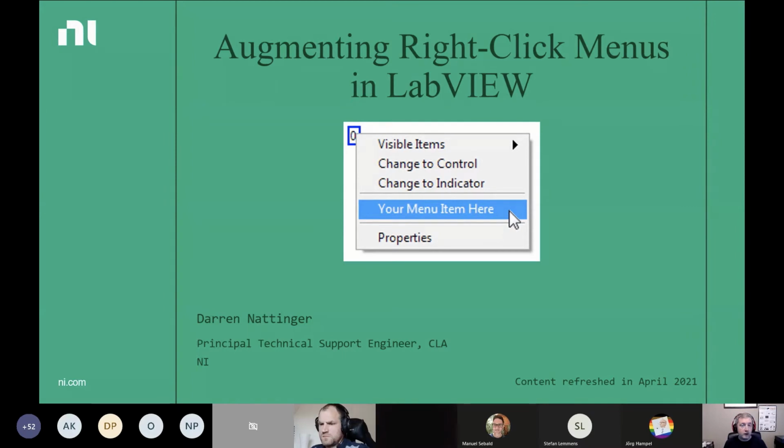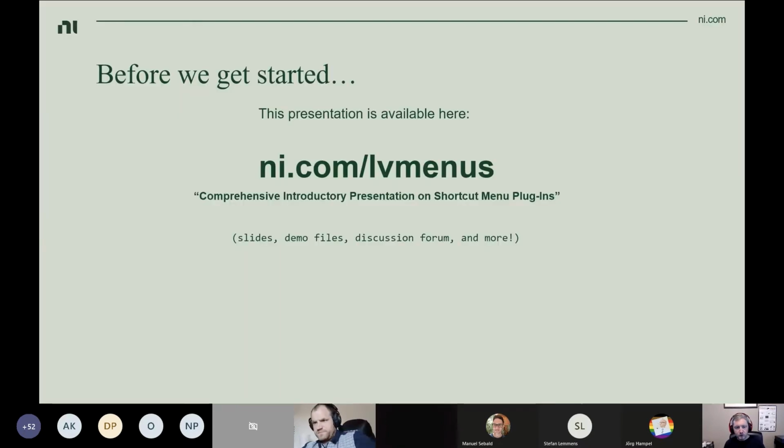So there's going to be a bit of overlap in the content that I'm about to show. I'm going to go into every possible detail of the right-click plugins feature that Stefan covered toward the end of his presentation. So I'll go ahead and get started.